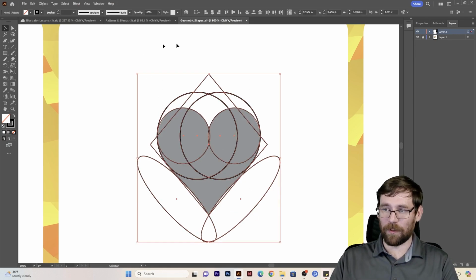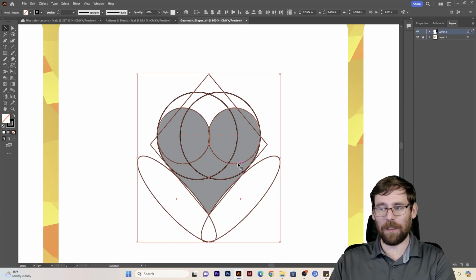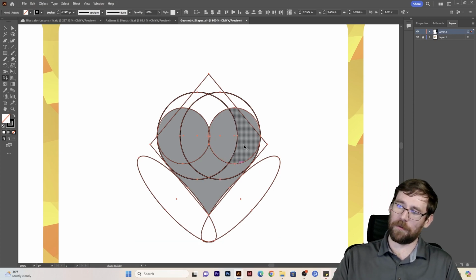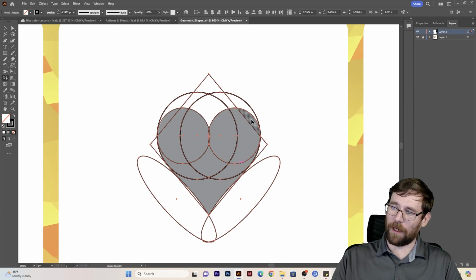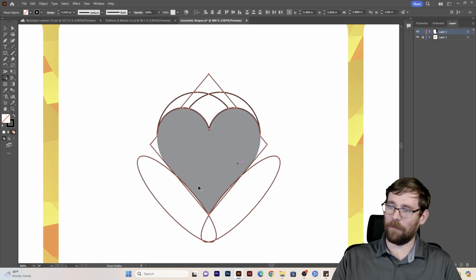Once I have that with my whole shape selected, Shift M is the shortcut for your Shape Builder tool. I'm going to look at this gray area that is the heart, and I'm going to keep this tool on this gray area the whole time, creating that heart that I want. When I let go, I should have a nice approximation of a heart.